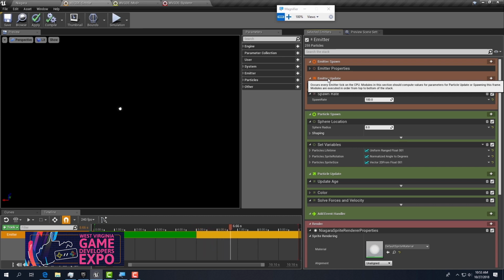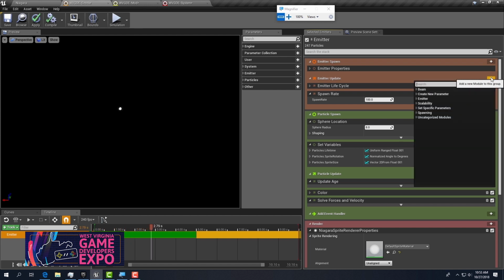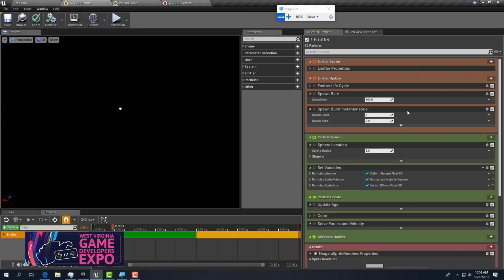Underneath emitter update, so it's in the orange section, it should be the third from the top. There's a plus sign next to that. Add that, and if you just start typing burst, you'll see a spawn burst instantaneous, and that's actually what we want. We'll go ahead and hit enter on that, and then you can see that we now have a spawn burst instantaneous.